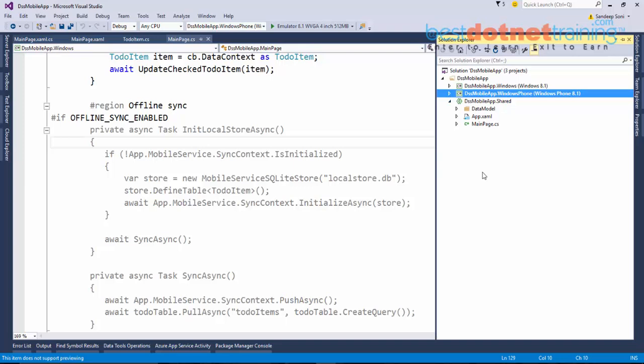I am leaving you here without explaining you much of the code, because as I said, we are going to discuss the complete code of the client application in the next chapter, where we are going to write everything from ground up.